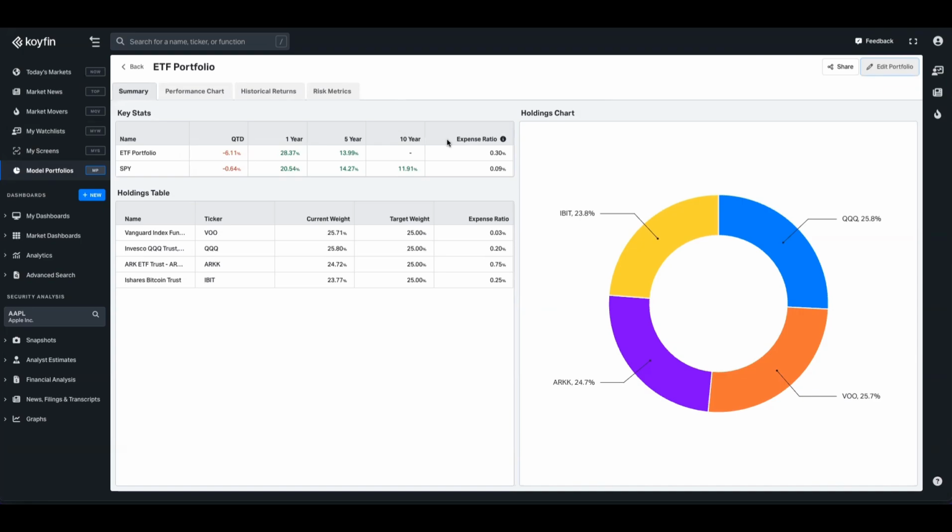that you have. We have lots more exciting updates to come to model portfolios, as well as portfolios more broadly across the Koyfin platform. But one of the big ones we just released is portfolio sharing.